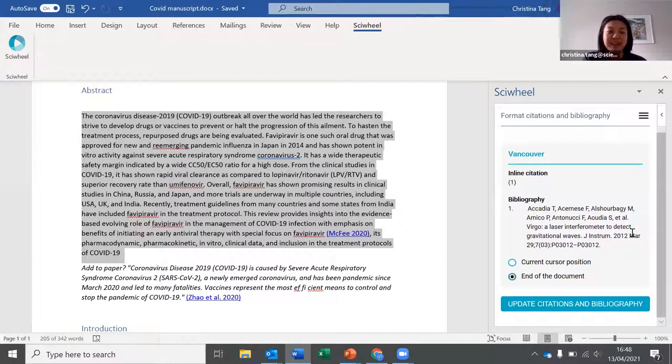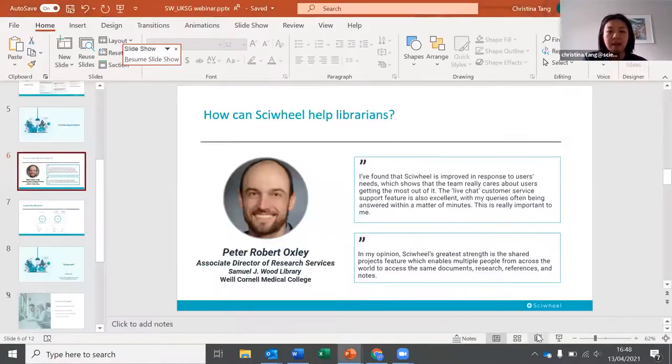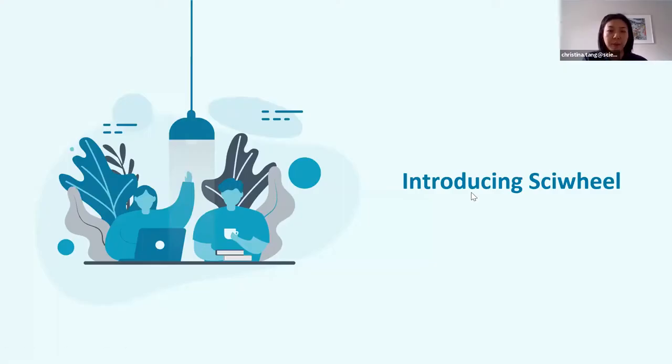This is the basic overview of our plugins. Like I mentioned, this is available on Microsoft Word as well as Google Docs, which hopefully will help collaboration. And that's the end of the demo. I'm going to jump back to the presentation and just carry on a little bit.